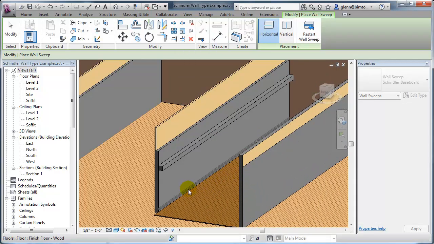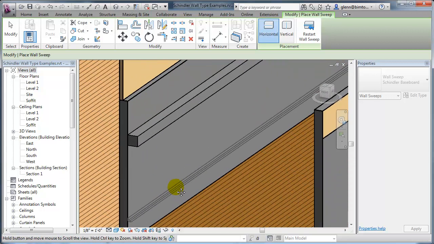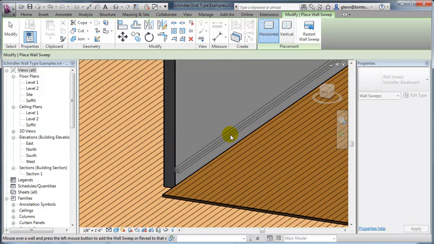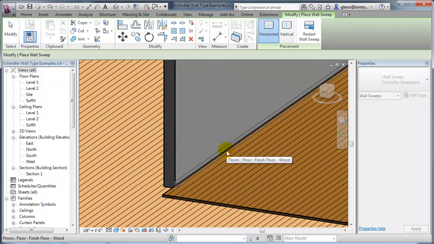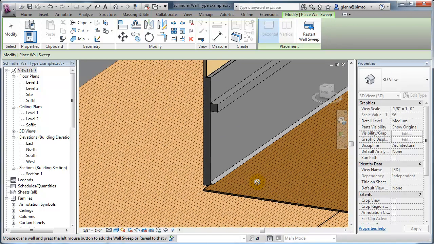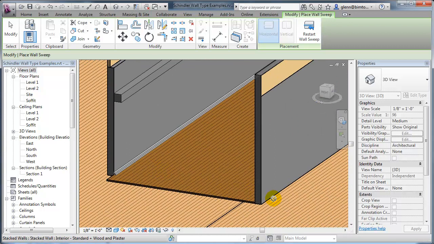And as we go through and place that, let me zoom on in so you can see it being placed. You'll start to see, here's my Schindler baseboard. I can put it right down at the bottom of that wall. I can put it right down at the bottom of this wall, though I should put it on top of the finished floor. Maybe I'll rub this around a little bit and do it that way.